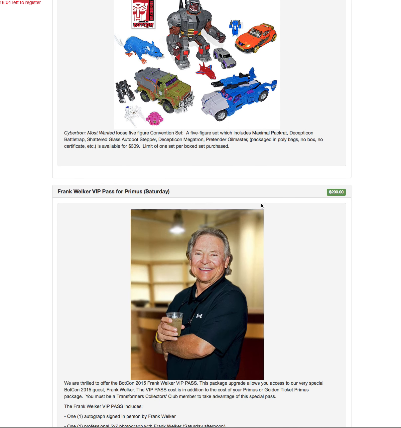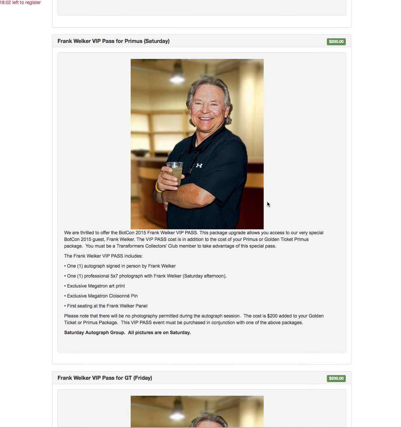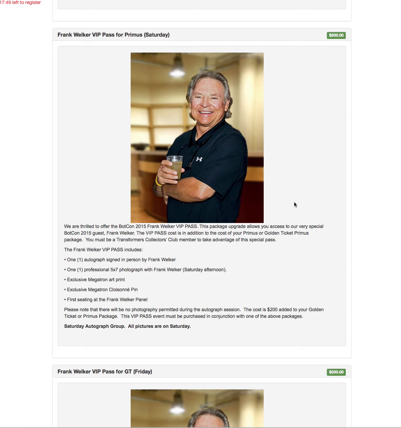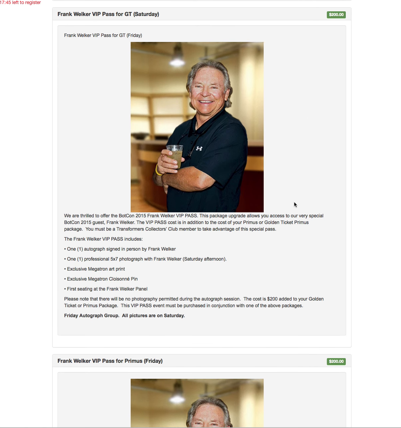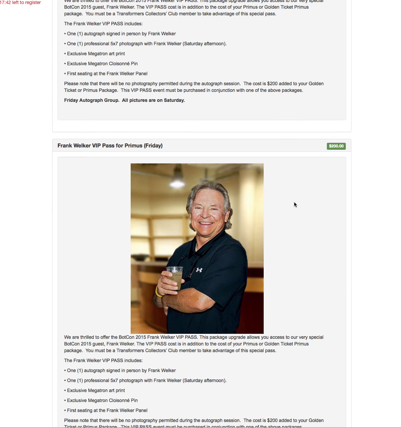And for these items, as well as Frank, you'll find Frank in here 4 times. He's in here, one for Golden Ticket, one for Primus on Friday, which he'll be doing autographs then. All the pictures for everybody's on Saturday. And then on Saturday, he'll do the autographs for the other group. So this is split into Golden Ticket and Primus. No difference. It's just a way we have to manage it with the system.